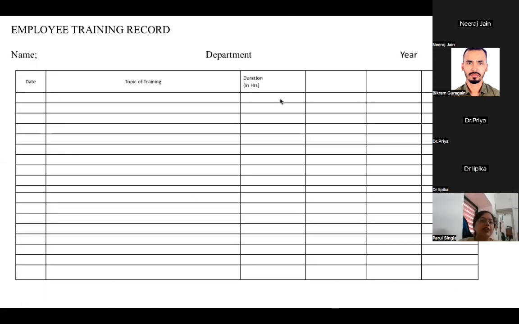Then next is employee training record. So this is the training record. You can maintain it for one individual person, or you can maintain one training record for all the staff in the form of an attendance sheet. So you have to mention here the date and the topic of training, that you have trained the staff for these many topics, and what was the duration, and whether he needs more training on this or not. So this is an employee training record.